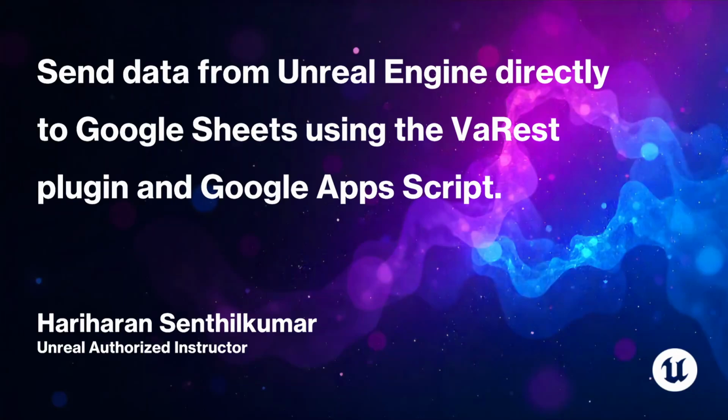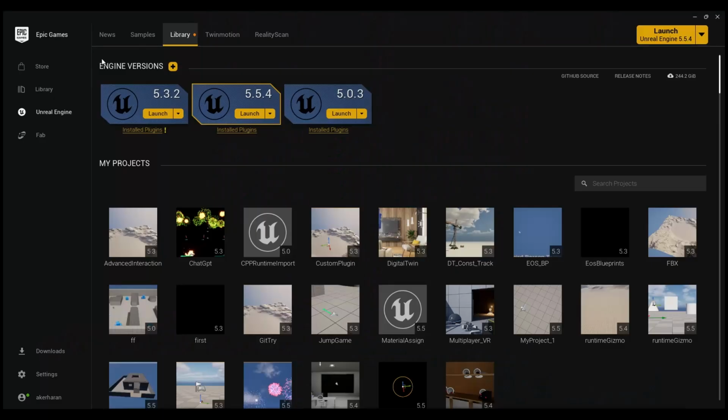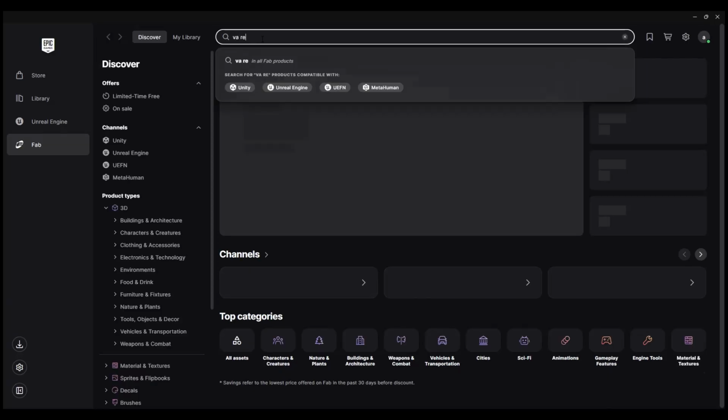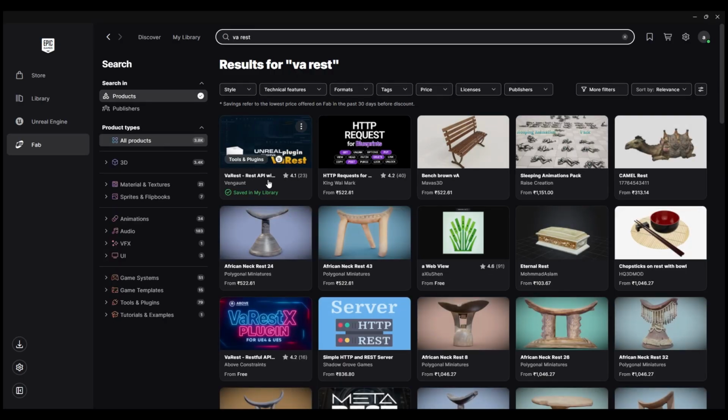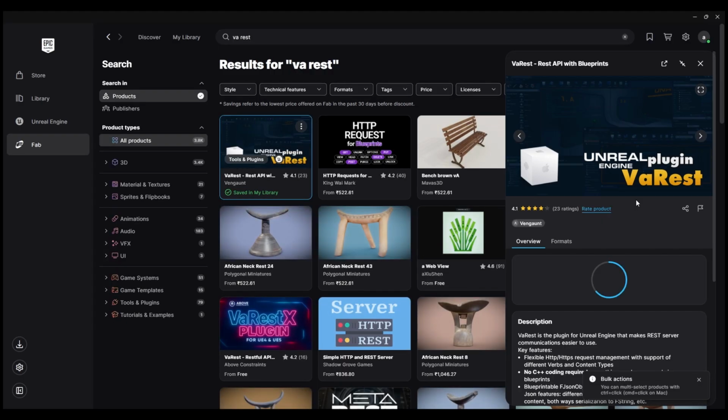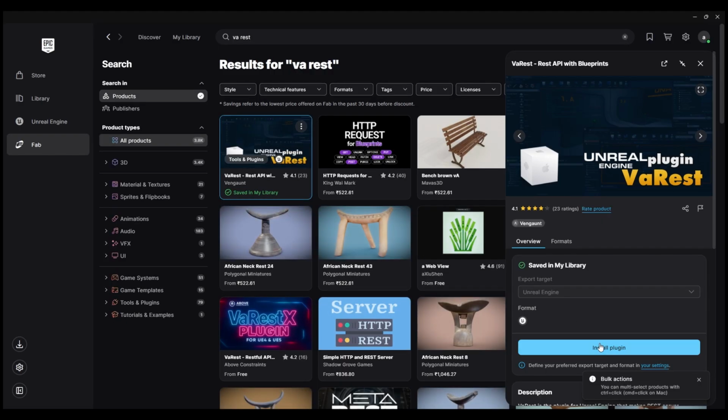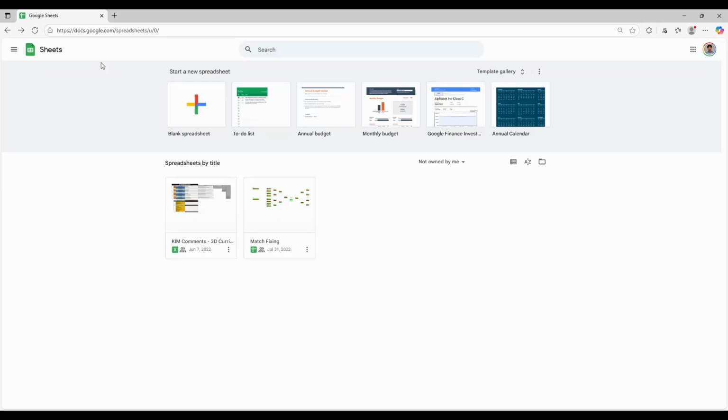In this tutorial, we'll learn how to send gameplay data, such as scores, player names, or quiz results, from Unreal Engine to Google Sheets using the VaRest plugin and Google Apps Script. Before we start, ensure you have Unreal Engine installed, the VaRest plugin enabled, a Google account for Sheets.